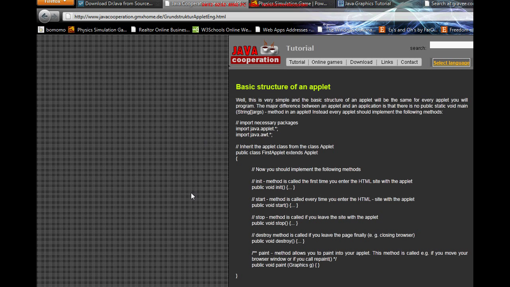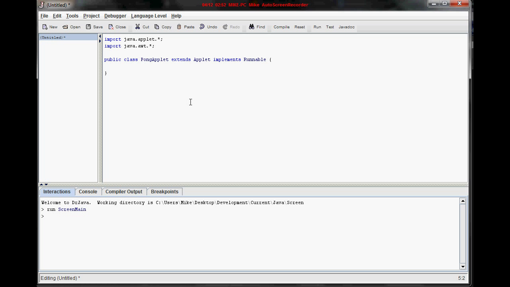So this first thing is literally going to do nothing. We are going to throw in the absolute bare bones necessities to get an applet up and running. So the first one that we're looking at here is your initiation. So we have public void init.